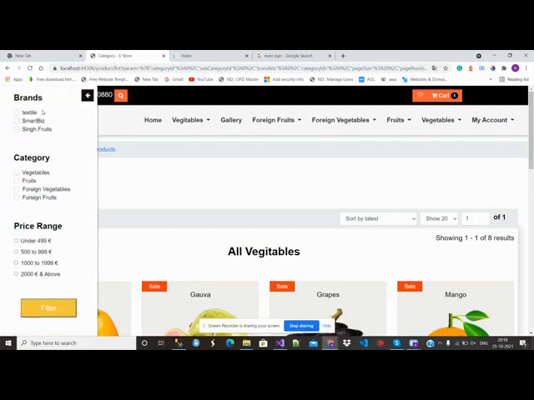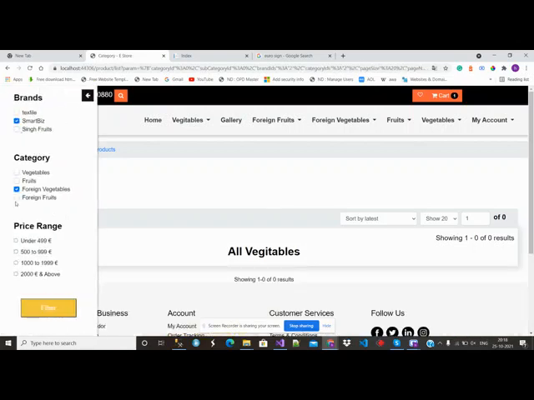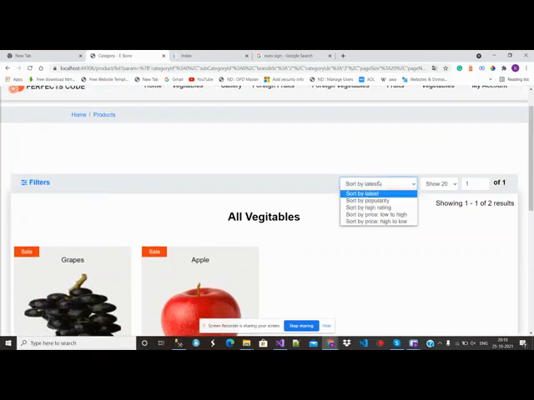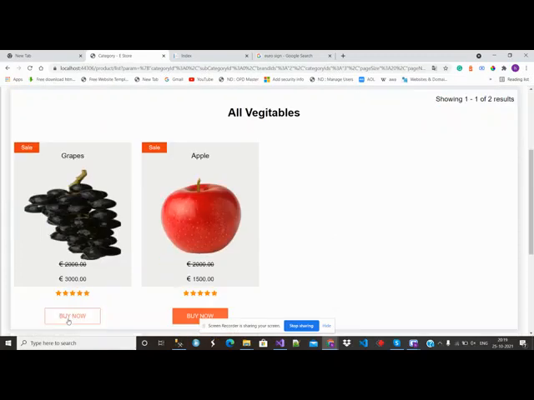In the gallery there is a filter option, so you can filter the products according to brand, category and price. This has no product, so I am just changing it. Now it's searched. The searched item is this. There is also sort by latest, popular, rating, and low to high, and there is the paging option. So yeah, it is very cool.